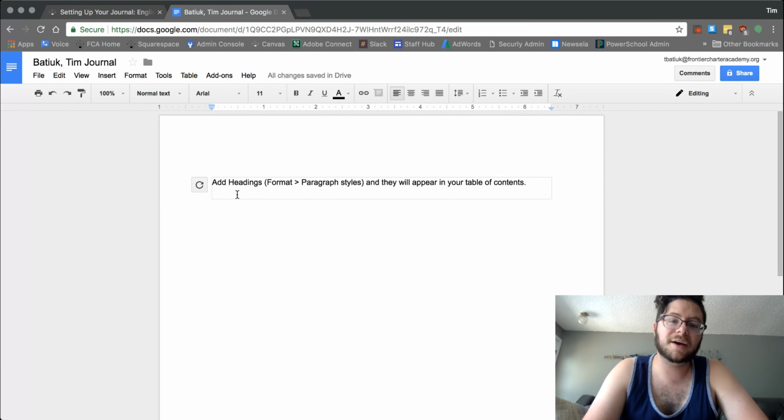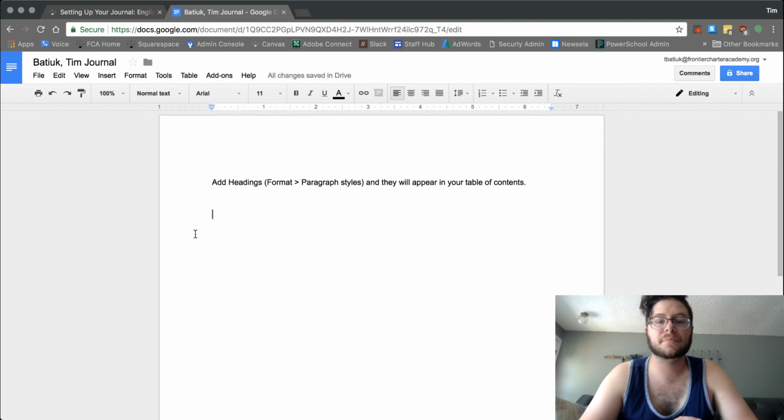So right now, it doesn't look like much, but notice that when I click outside of it, I don't see the box. When I click in it, I do see the box along with this button. It looks like an arrow going in a circle. It's the button to update this table of contents. Now, pay attention to that. We'll be coming back to that later after we add our first entry. But let's do that first and we'll come on back to this.